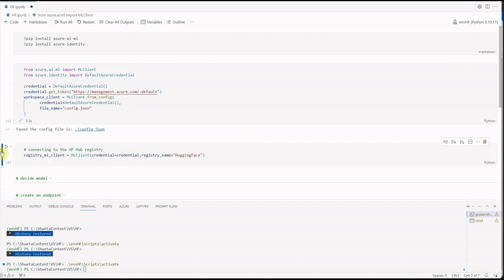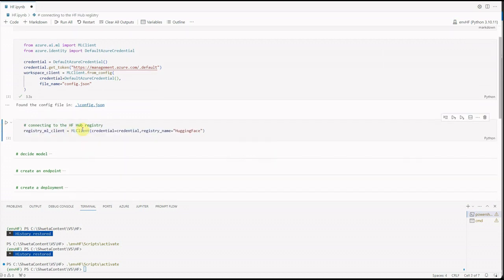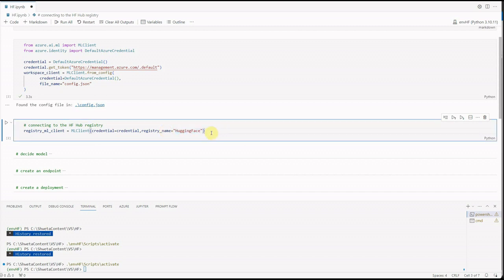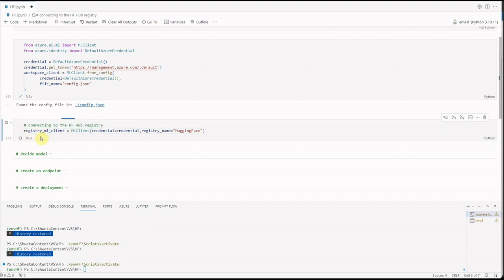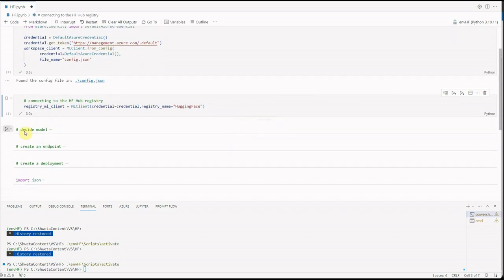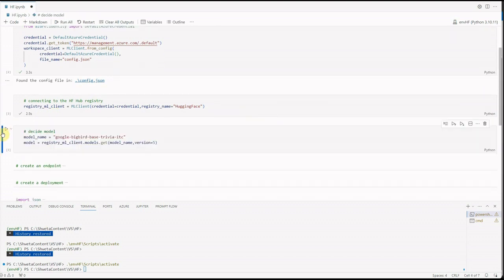Next thing is we need to connect this to our Hugging Face Hub registry. So here we need to provide the registry name. This time we are using Hugging Face, so our registry name would be Hugging Face. And using that, we are creating a registry client object. Let it execute. Okay.